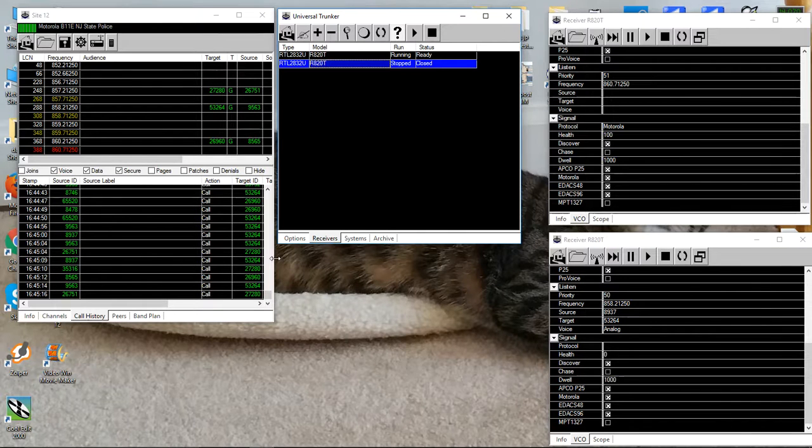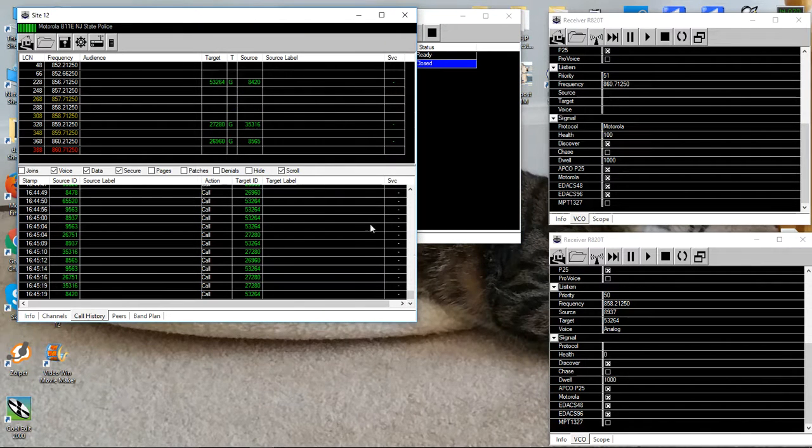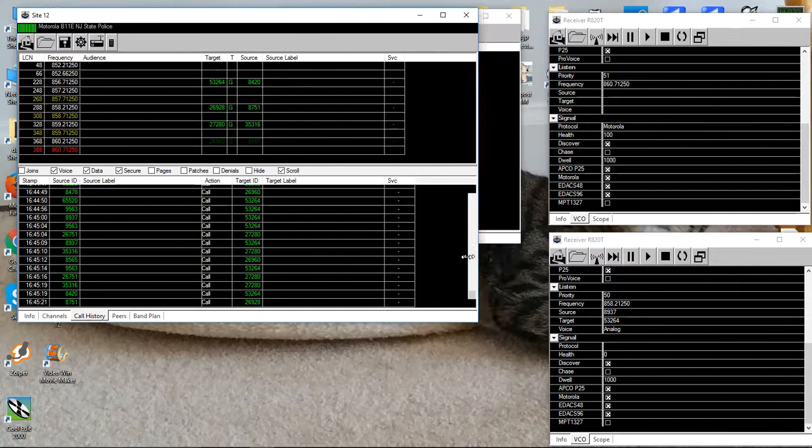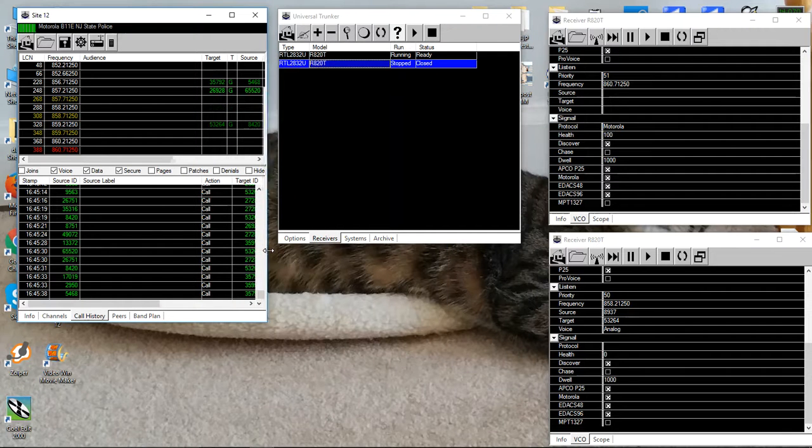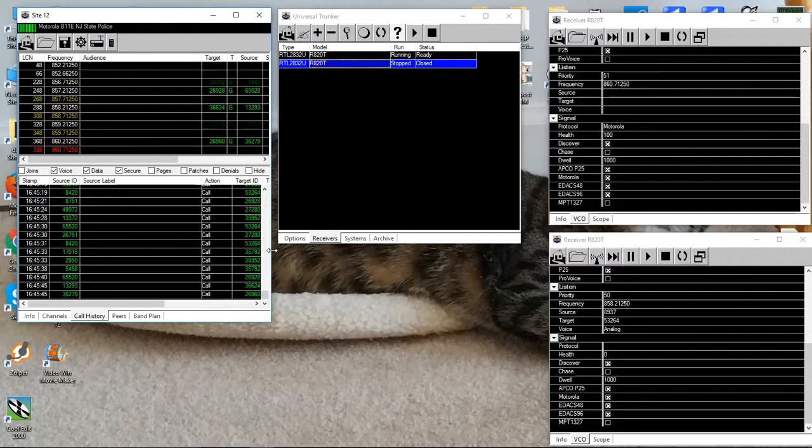Now, it's possible to label the source and target talk groups. As you see here, we have a field for source label, and we have a field for target label. You can either manually label these yourselves in the site plan, but it's going to be a little laborious, or if you have a subscription to Radio Reference, you can simply download that information, and it will make it much more useful.